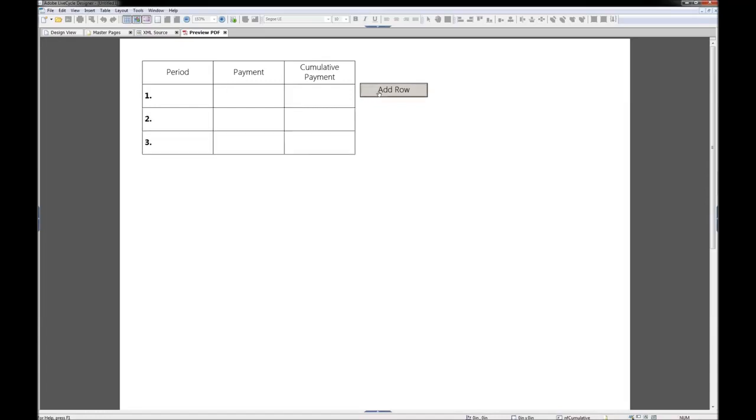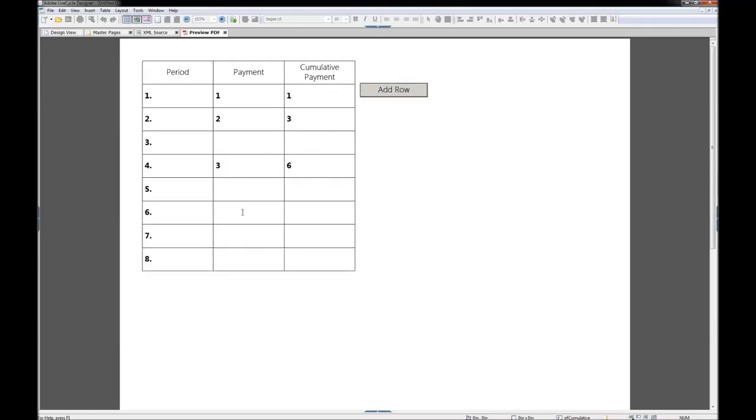Add a couple of rows, so here's 1. 1 gets added, and we'll put 2. So our addition is still working. Let's skip a row and put 3 here. Now you can see it's adding in. A couple more rows just to say we've really done our due diligence here. We know it is now working. All the cumulative payments are coming in, and it's skipping when we skip a payment.